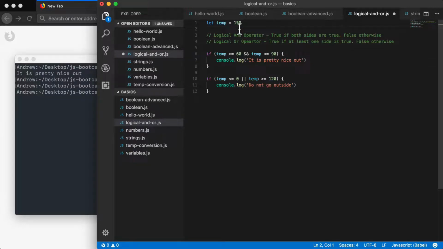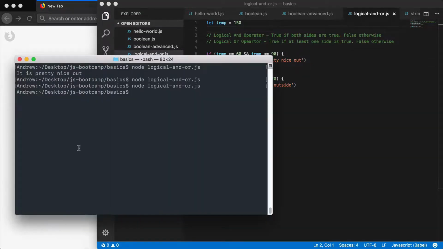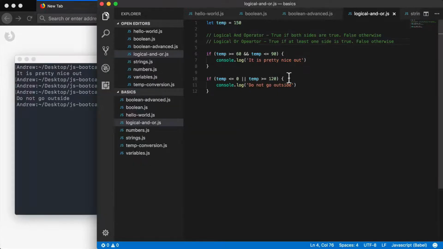Now that we have 150 set up, we can save the script. I can run it from the terminal and we get do not go outside showing up. We can also convert these to using if, else if, and else if we wanted to. So for example, I could delete those lines and put else right here. Now we have, if we fall under this range, print this message. Otherwise, let's see if it's a dangerous temperature, print this message.